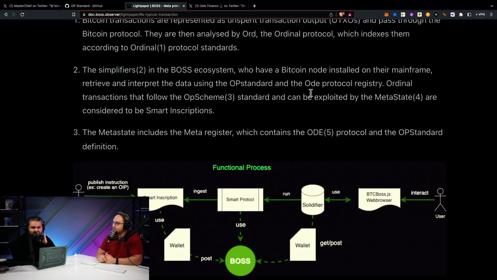It's a network, right? And the individual actors or nodes within that network, this is the task you are fulfilling. As a simplifier, you're basically parsing all the inscriptions coming in. That's the purpose of having a Bitcoin node installed, right? So that you can have access to this information, what's actually being appended to the Bitcoin blockchain every 10 minutes, in all these blocks. So you're going to have access to that information.